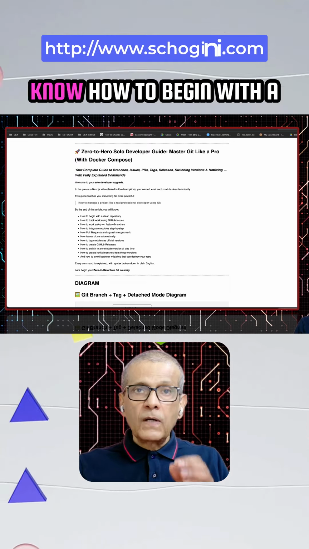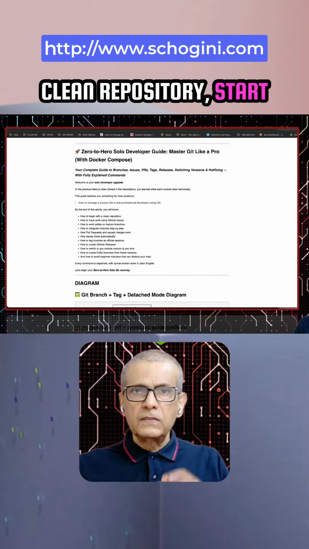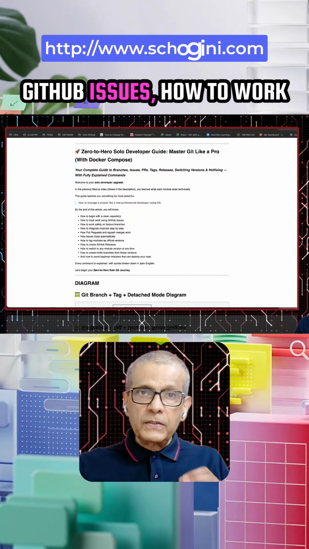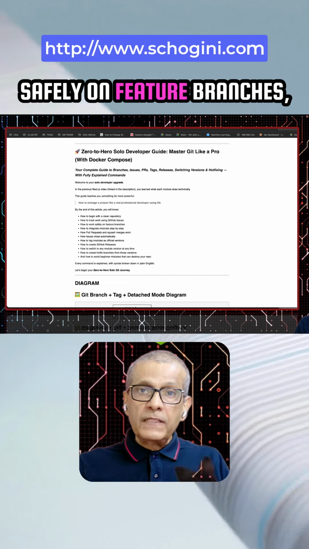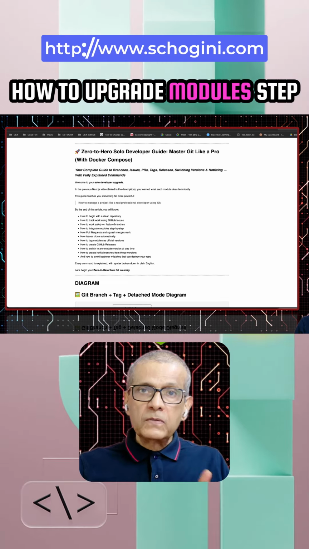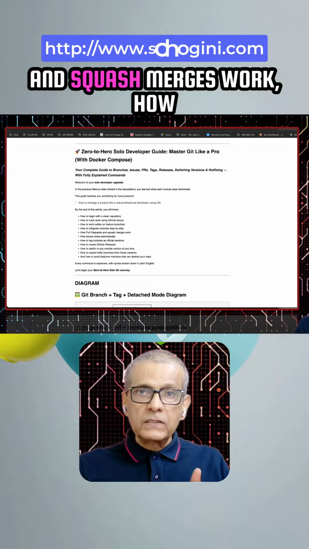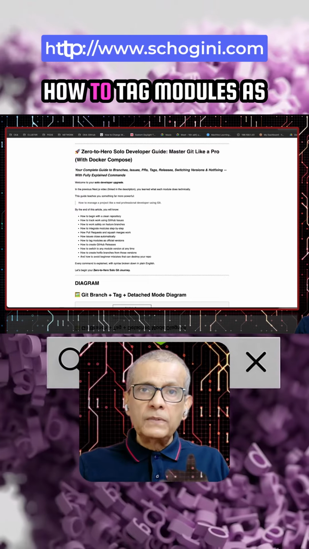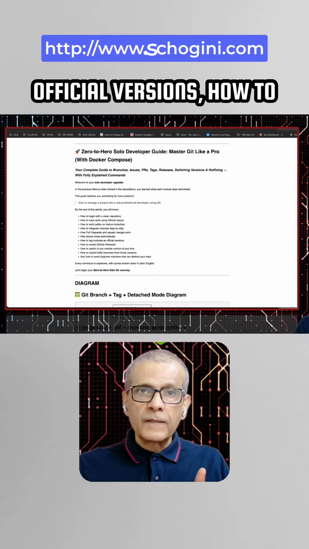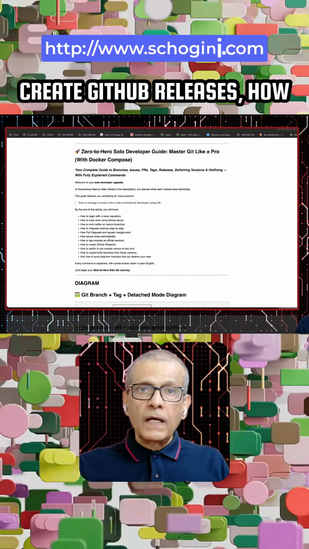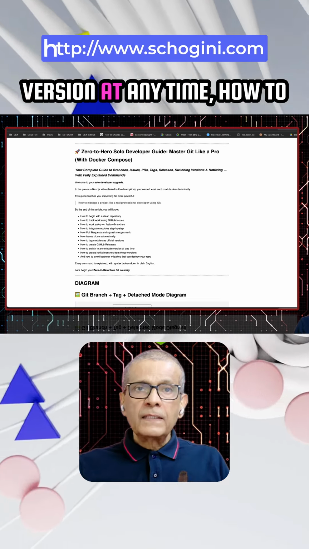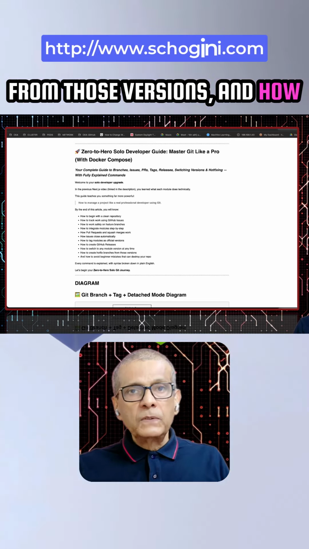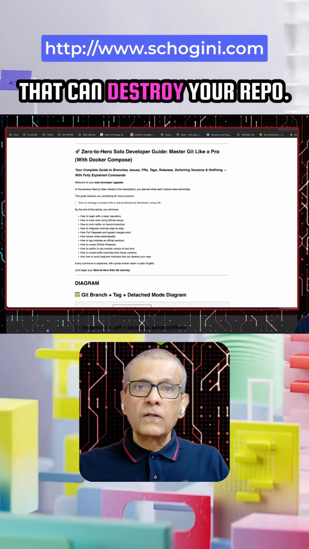By the end of this, you will know how to begin with a clean repository, starting fresh, starting from zero, how to track your work using GitHub issues, how to work safely on feature branches, how to upgrade modules step by step, how pull requests and squash merges work, how issues close automatically, how to tag modules as official versions, how to create GitHub releases, how to switch to any module version at any time, how to create hotfix branches from those versions, and how to avoid beginner mistakes that can destroy your repo.